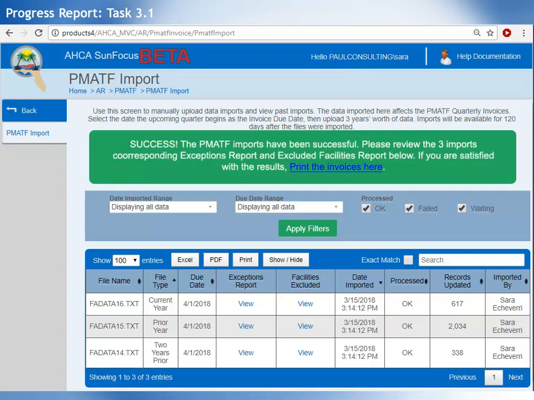As with the HAR system, it is important that users check the reports before printing the invoices. The Success System message does include a link to the print screen for convenience. The print invoice screen will be demonstrated in a future progress report.